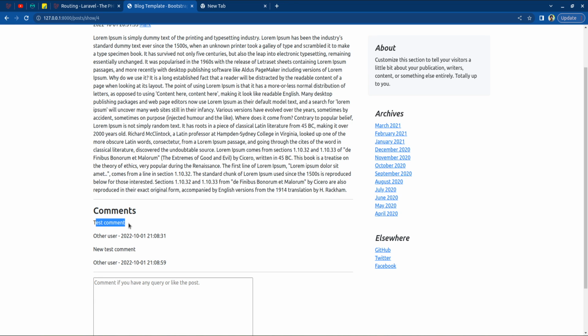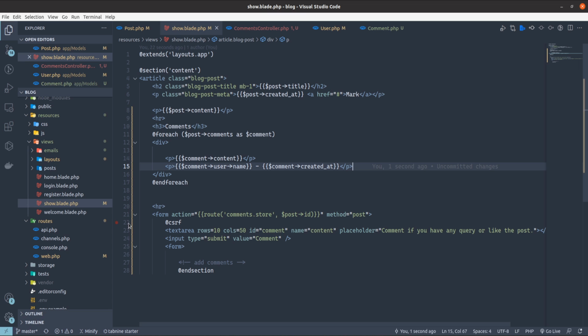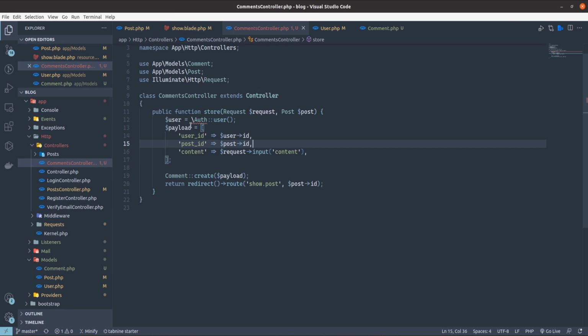Okay, so this way we have understood how to create the relationship between two models, right? And we can use this relationship to create the related object also. For example, if you go to this comments controller, here you can use the post object to create the comment. You don't have to generate the payload, then call the comment create method. You can simply use the relationship and create the comment object.